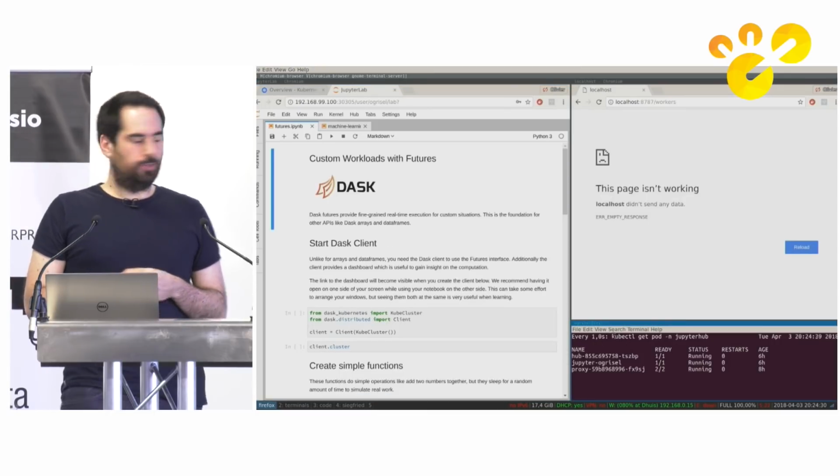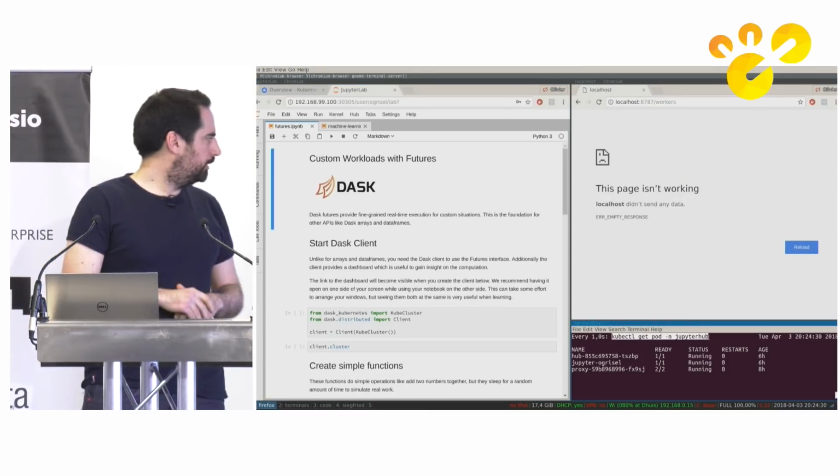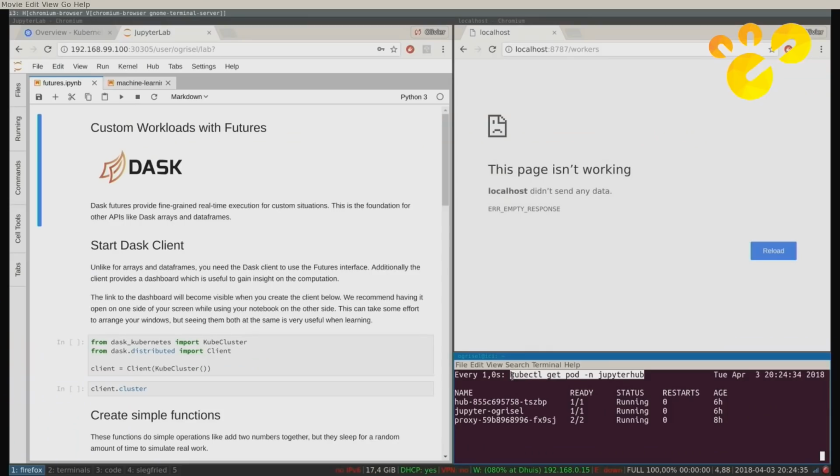So here in the small terminal on the bottom, you can see that I'm also running in the background a command line command to access Kubernetes directly and to see the list of programs running on my cluster. So here I have JupyterHub, the proxy, a reverse proxy, and my JupyterLab session, my own personal interactive session that has been opened when I log in. It has been provisioned dynamically.